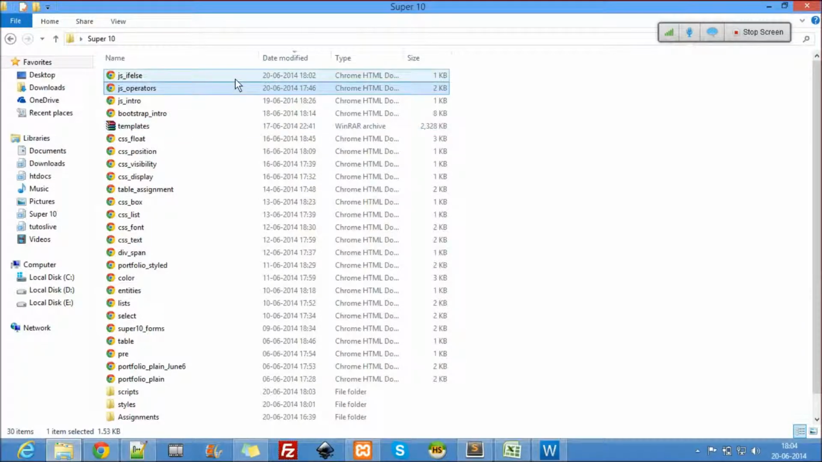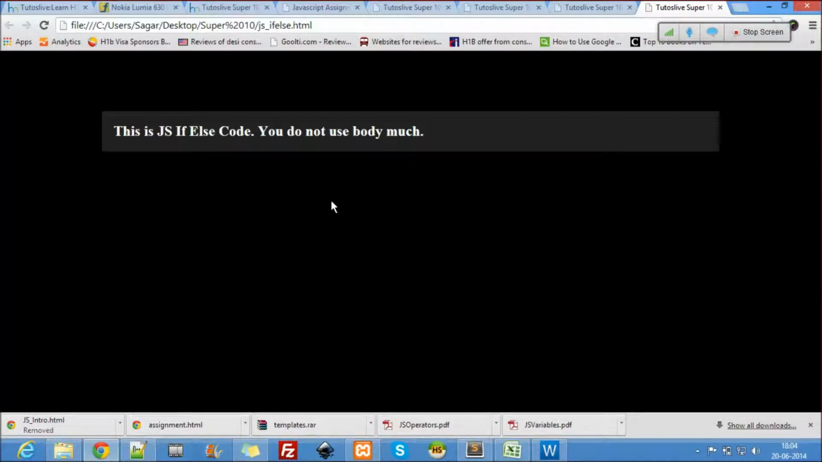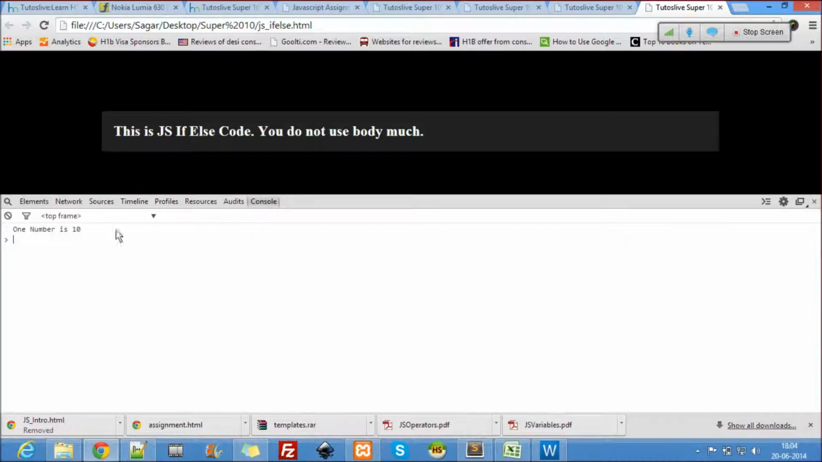So let me go here. The styles are getting applied. I hope you guys can see. Okay, styles are getting applied. Let's see if the JavaScript is getting applied or not. So go to console. Yes, fantastic. So that is how you write an external JavaScript file.